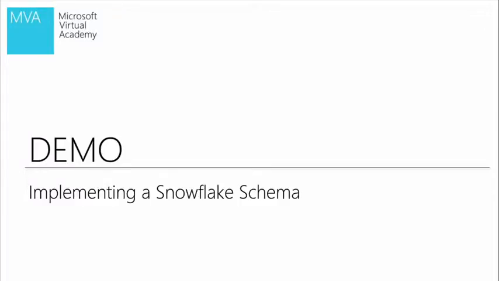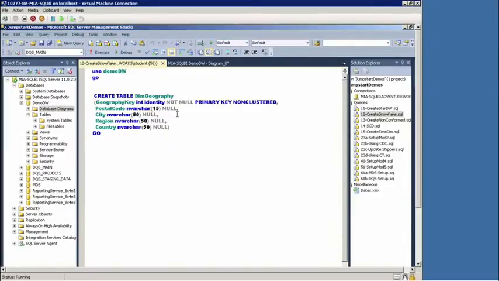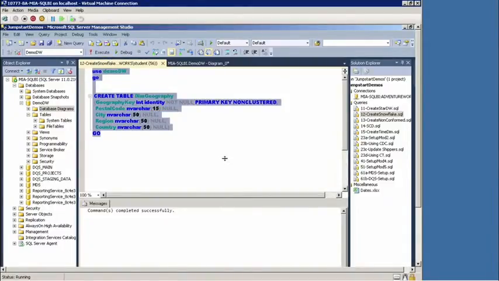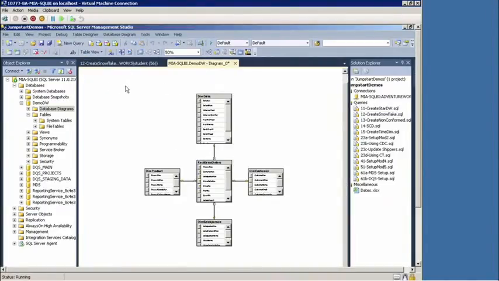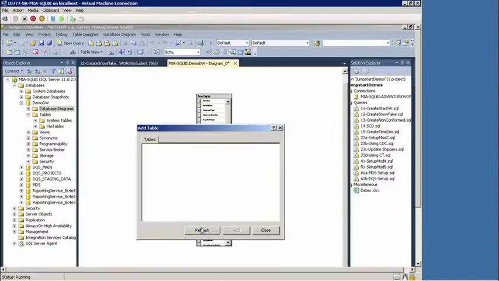Oh, absolutely. So I have another script here that's going to create a geography table. The geography table has a geography key. It has a postal code, a city, a region, and a country. So when I execute this script, I've now built a table that no longer relates directly back to a fact table. I see that. Here's the cool part. When I go into my diagram, I'm going to add the table back in.